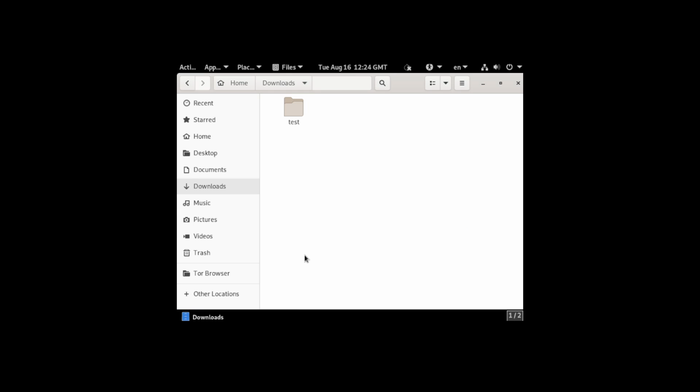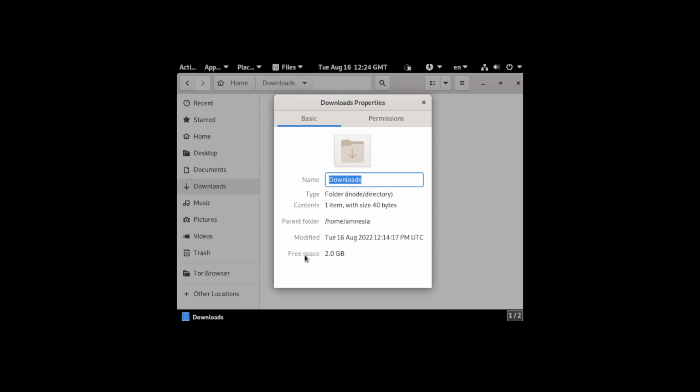Properties. Downloads properties frame. Basic page tab. Name text. Downloads selected. Folder inode/directory selected label. One item with size 40 bytes selected label.